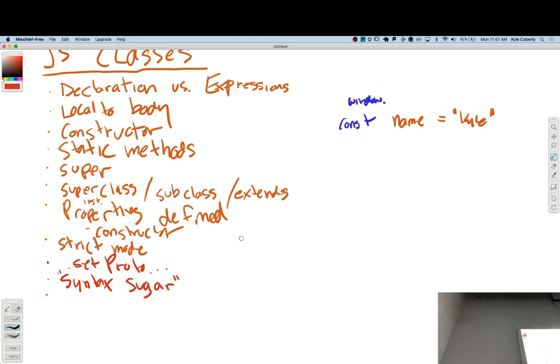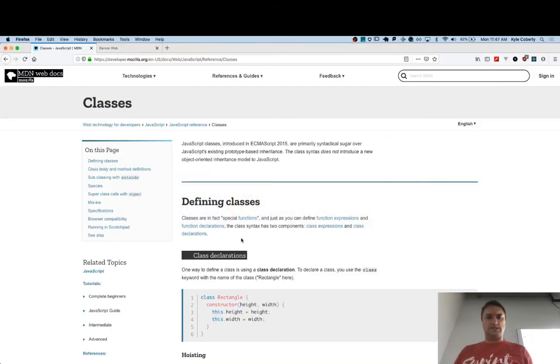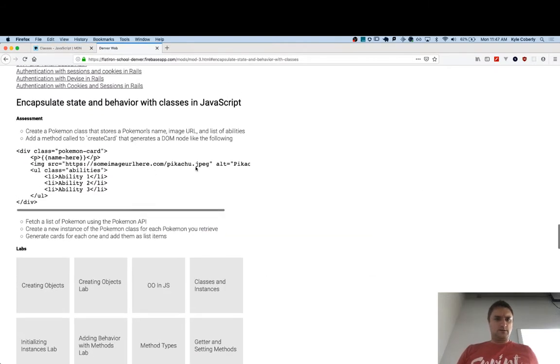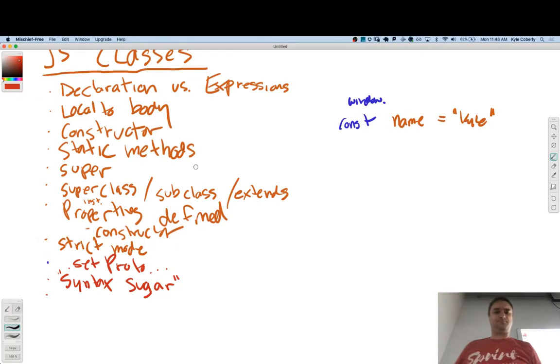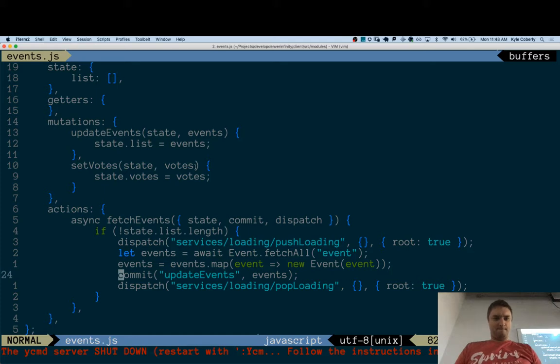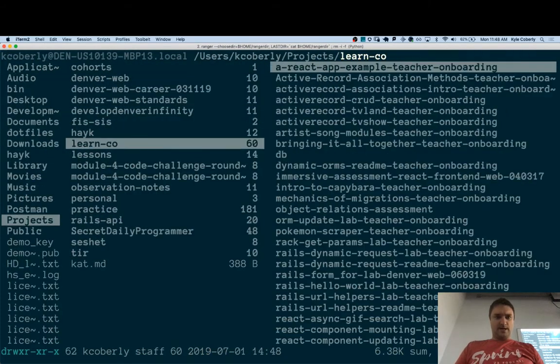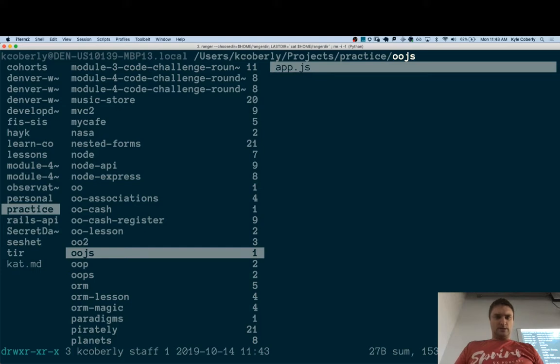Here's what I want to do. I want to take a look at the assessment for batteries. There we go. Take a look at the assessment for this on the site. We want a Pokemon class that stores a Pokemon's name, image URL, and the list of abilities. So, actually, let's start right there. Go back to this.